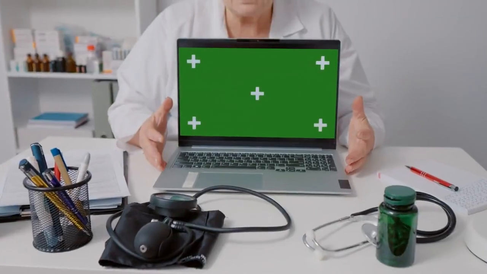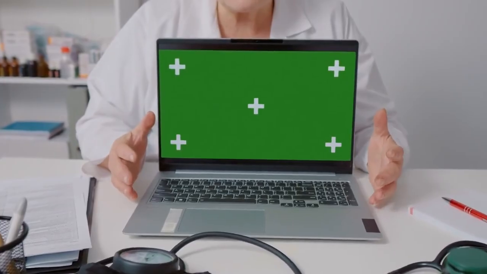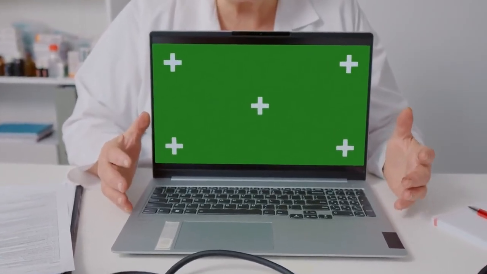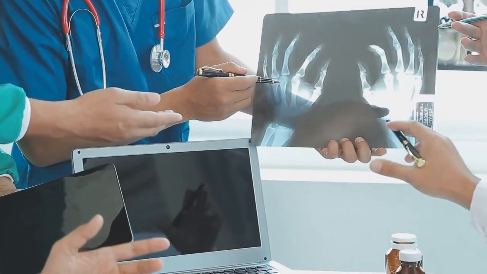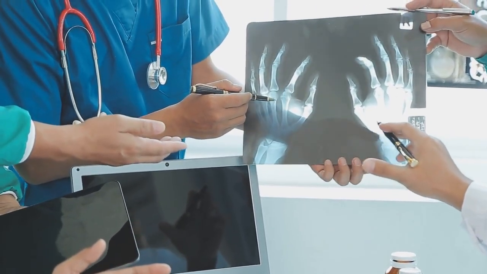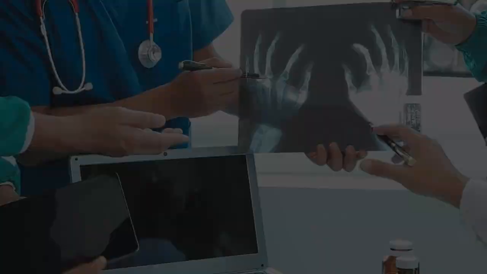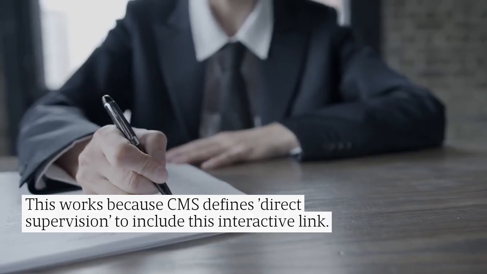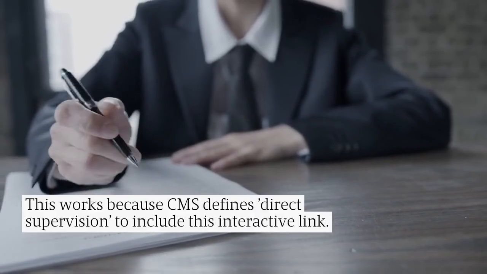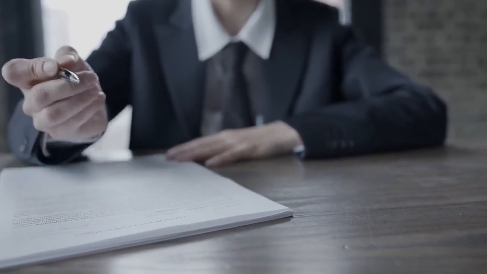Let's focus on safety. The goal is to mirror the safety level of a physician in the room, requiring instant communication. In an emergency, like an adverse reaction, the remote physician must instantly guide the on-site team through established protocols. This works because CMS defines direct supervision to include this interactive link. The key is immediate availability.